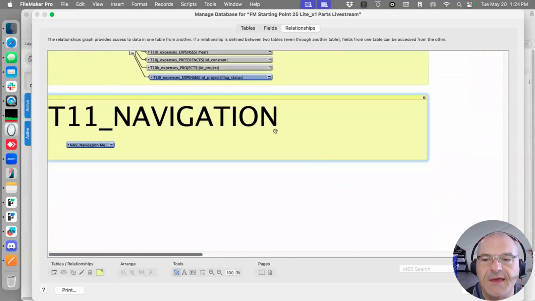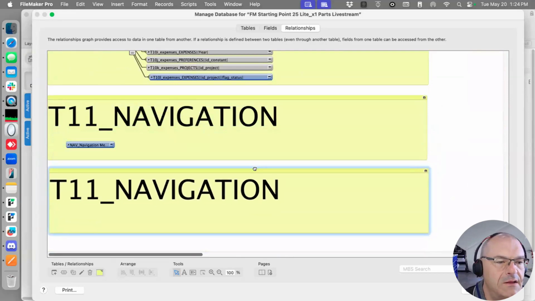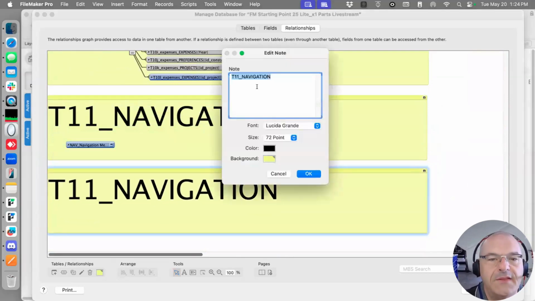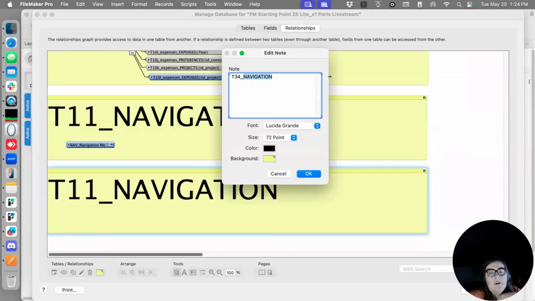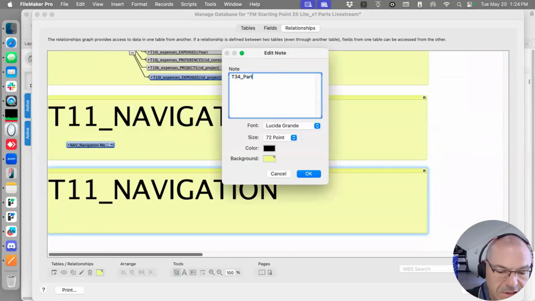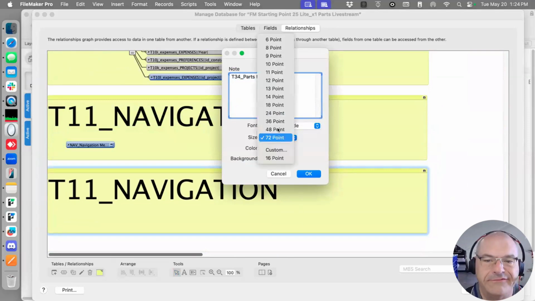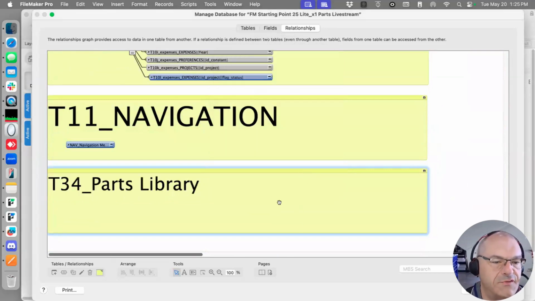What I'm going to do is I'm going to duplicate this and I'm going to call it 34. Okay. And then 34 is going to be, yeah, you do it this way, parts library. Okay. Yes. And I'll make it 48. So it's a little bit less obnoxious for us here.